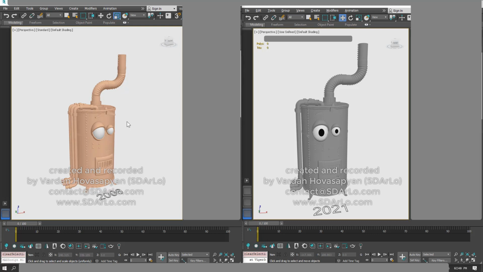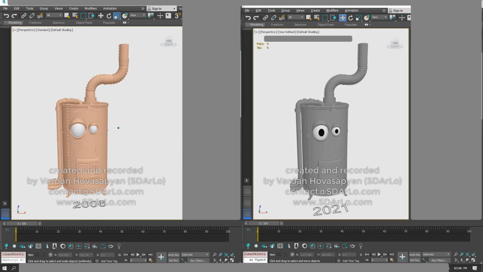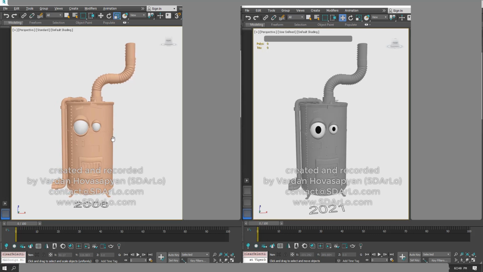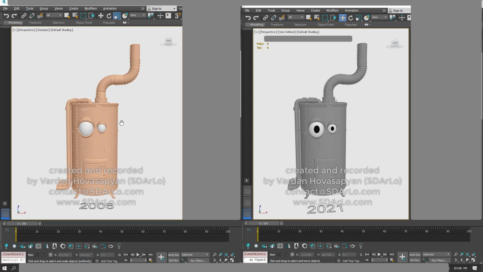Okay, so here are two models. Actually, it's kind of the same model, but at first look it looked the same. There's no difference, kind of. But when I demonstrate and preview its details, you're gonna see how different they are.